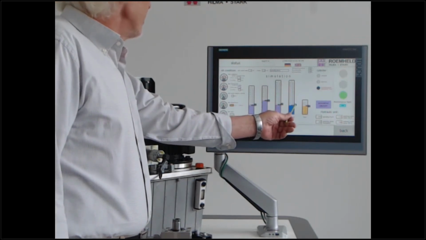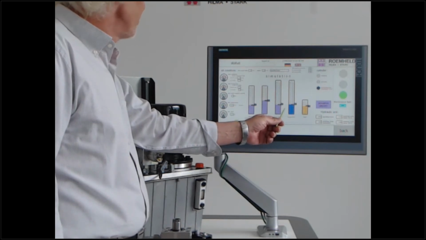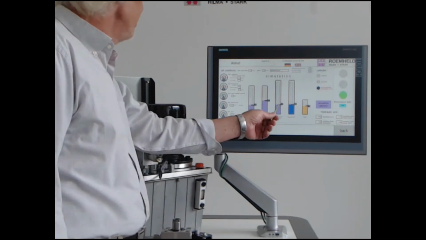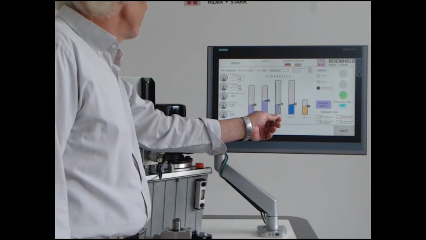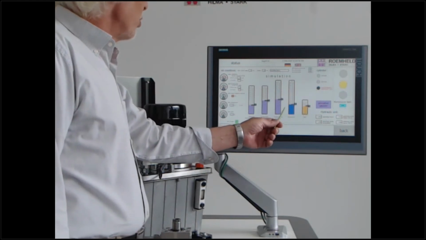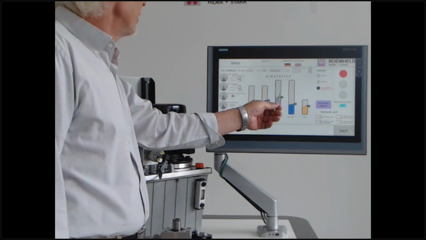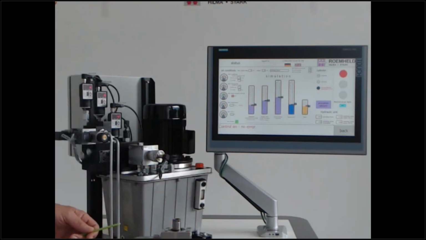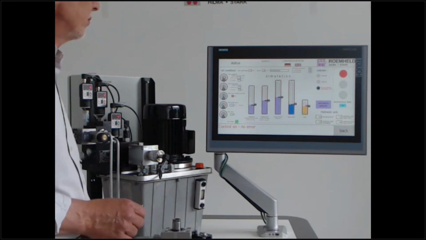And this principle is for all measurement values which we have here. And just another example, the water content in the oil. Also first step warning, and second step indication that you have to do something now.